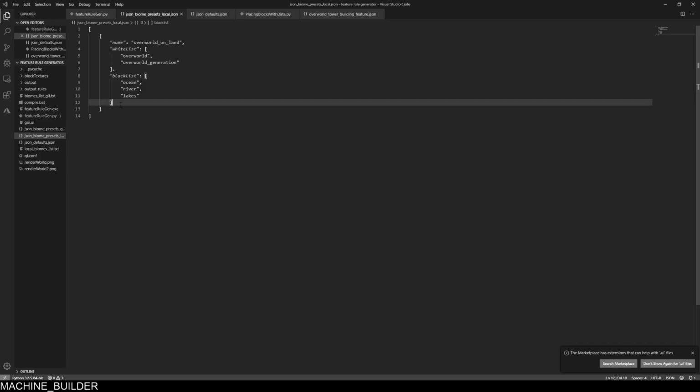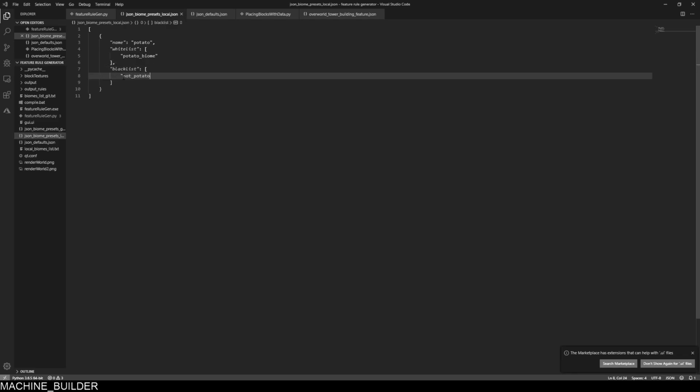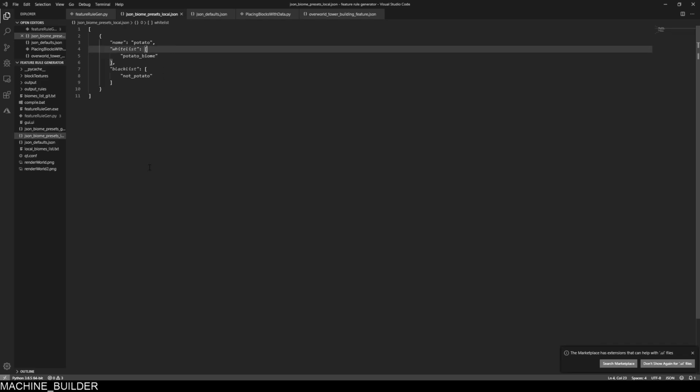So say you wanted to add a biome preset called potato, and it will add in any whitelisted biomes of, I don't know, say potato biome. So any biomes with the tag potato biome, and it will get rid of, and in the blacklist it will have any biomes called not potato. If you want to add more, just put a comma and then quotes around whatever you want to type. It's just JSON formatting. It should be okay.